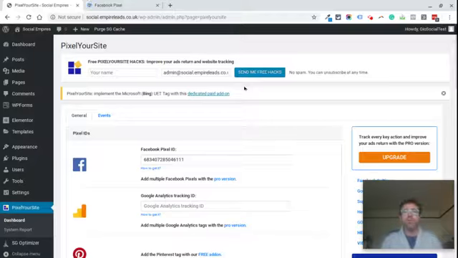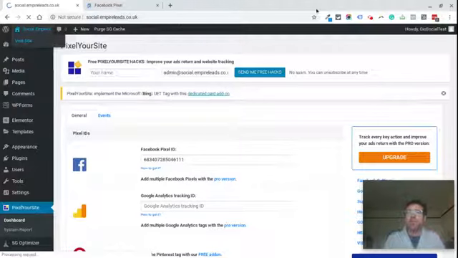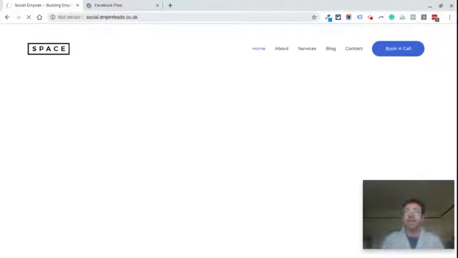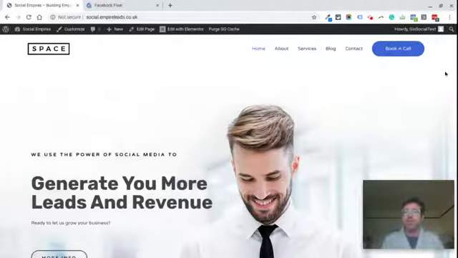Now, if we go back over to our home page on our website, go to Visit Site, you should see now the Facebook Pixel helper should light up and indicate that the Pixel has been installed. Okay. Now, if it does light up and tell us the Pixel has been installed, then it's a success. And there we go. Here it's lit up. We've got 3 little notifications there.